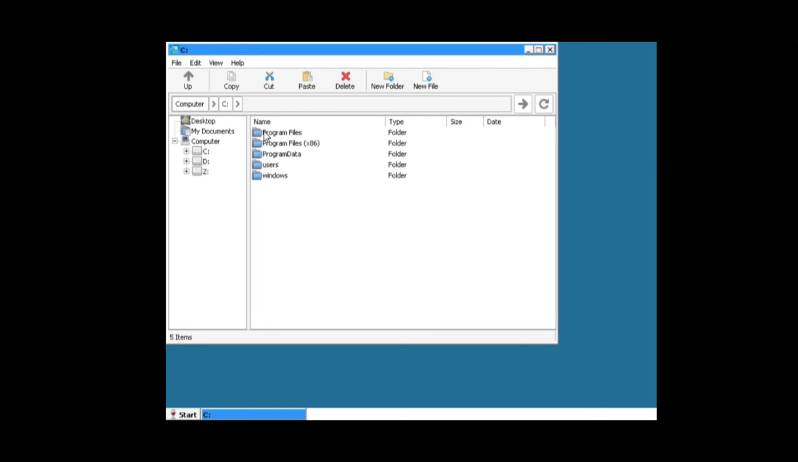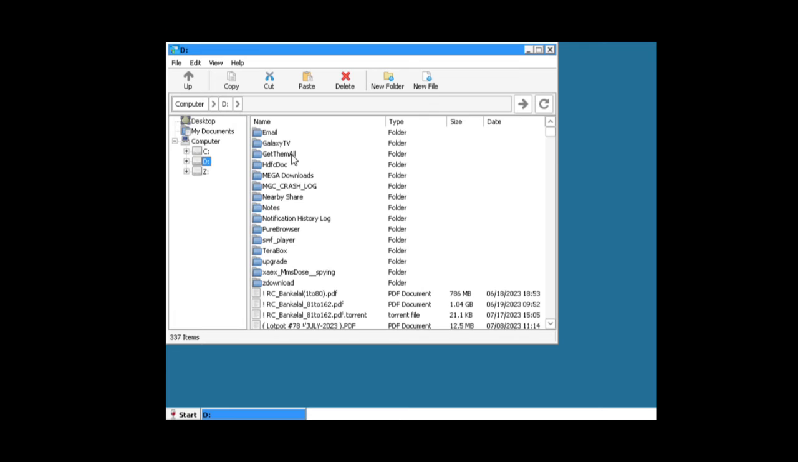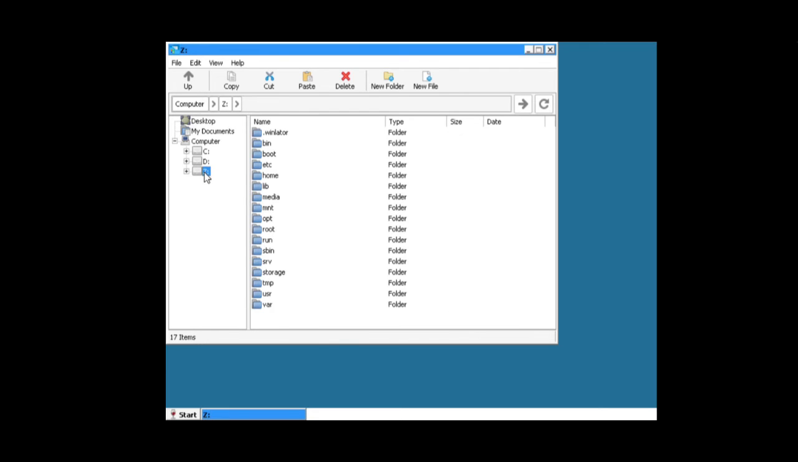In my computer, C drive is Windows program files, and D drive is your downloads folder. Here you will find all your downloaded files, and Z folder is Winlator working directory.